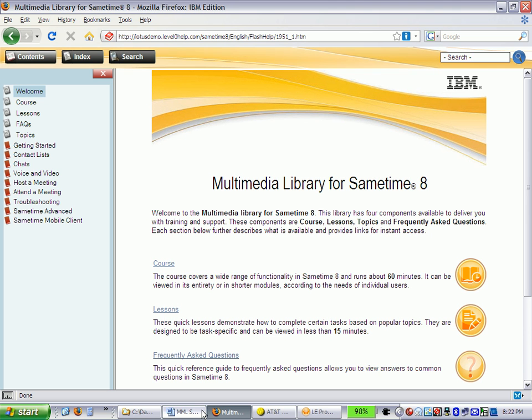David Leeser from IBM. We developed the Multimedia Library for Lotus Sametime, a training tool that is designed to save companies money and reduce support and help desk costs. The library is a collection of more than 275 video tutorials, 5 lessons, and a full CBT course for new users. Let's go ahead and take a look.